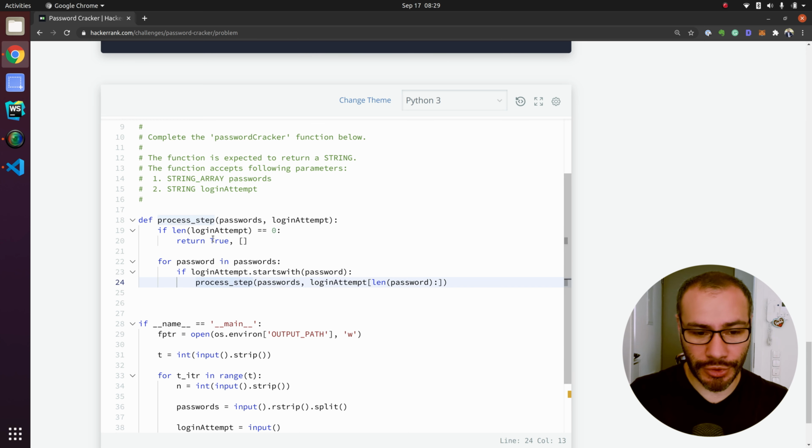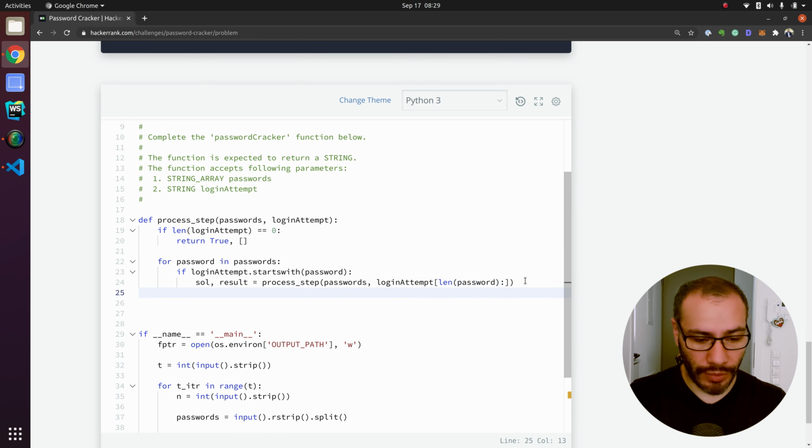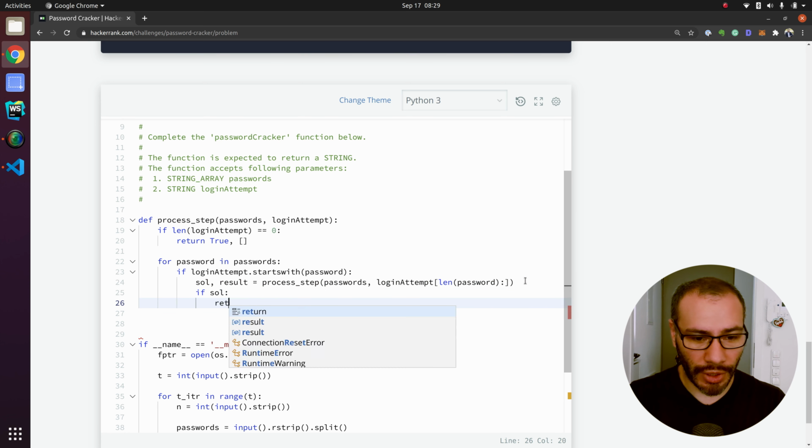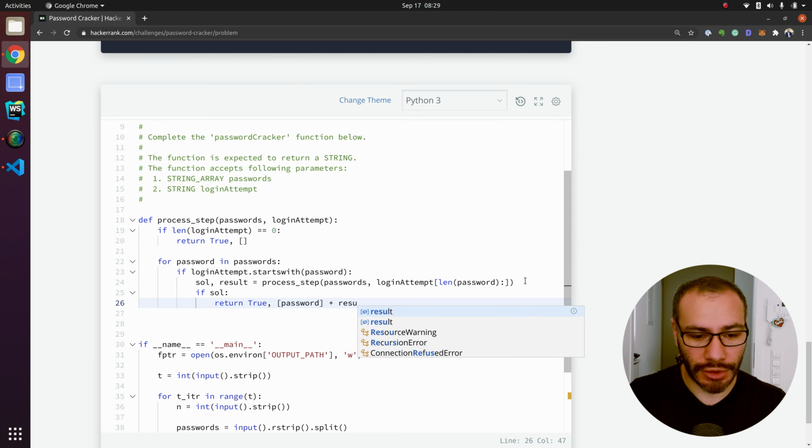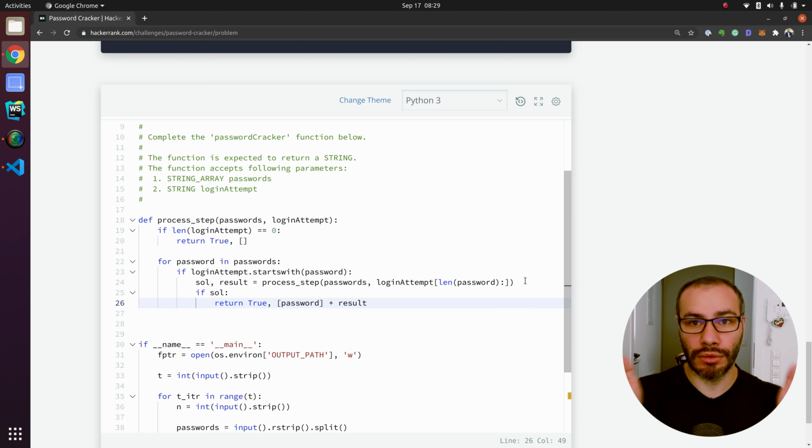So yeah, we need to capture the solutions for this. If this was a valid solution, what was the result of it? Now, if we actually got a valid solution, we're gonna return true, so that step was successful. And we are gonna return our password, the one that was a solution, and concatenate our password, which is what we have from the right. So we fix this word and then we put everything we found on the right side. Okay, so now we are returning true.